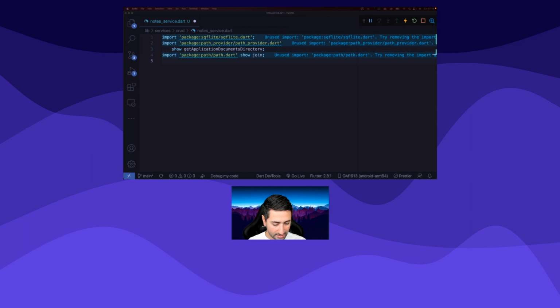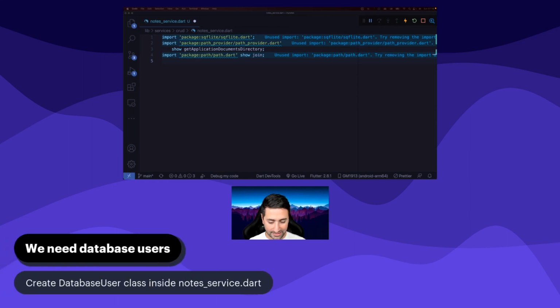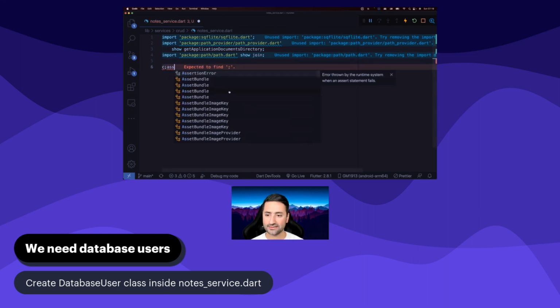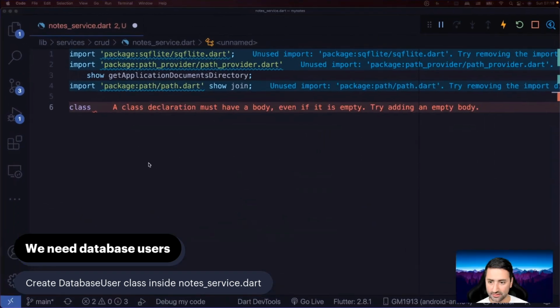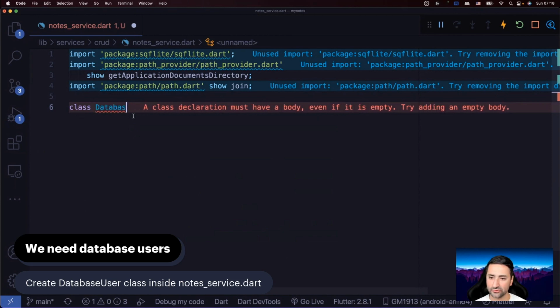So what we need now is, as the caption indicates, we need database users. Create a class called database user inside notes service dart. All right, that is going to be a bit of code, so I hope you're ready for it. And let's just go ahead. I'm looking at my notes. Let's go ahead and create, as the caption indicates, a class in here. I'll make it a little bit bigger, and I'm just going to say database user. Okay.